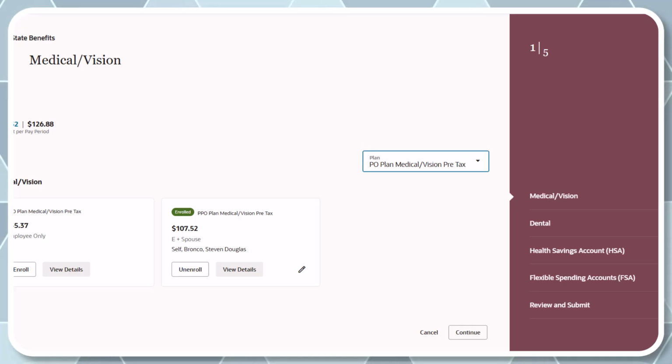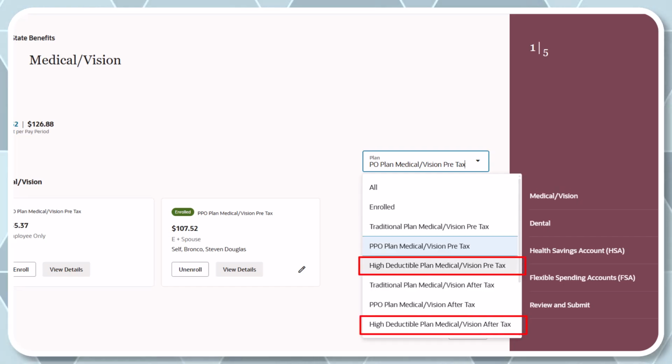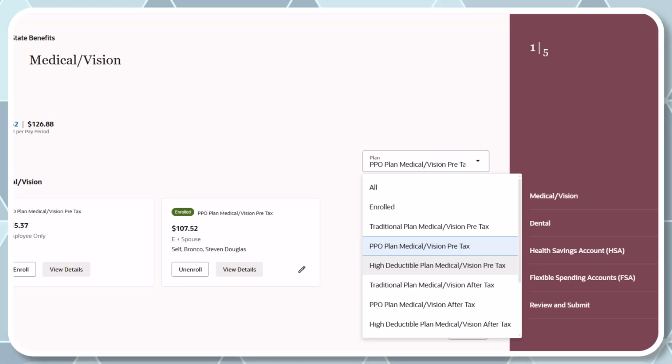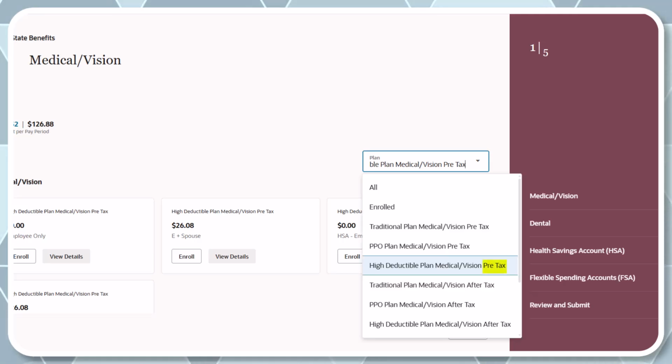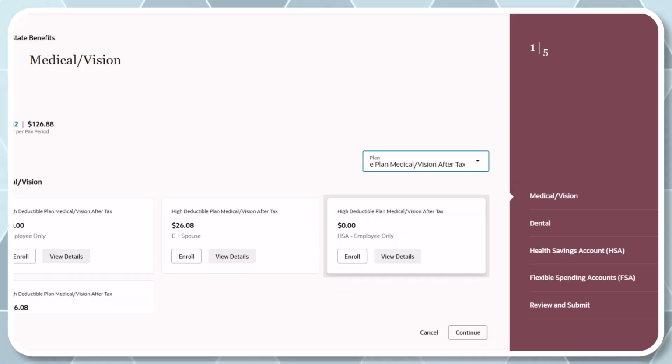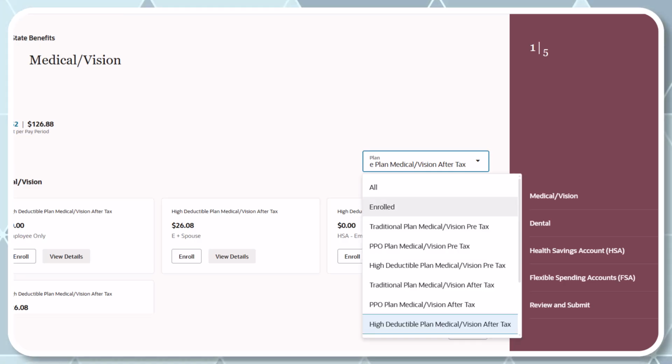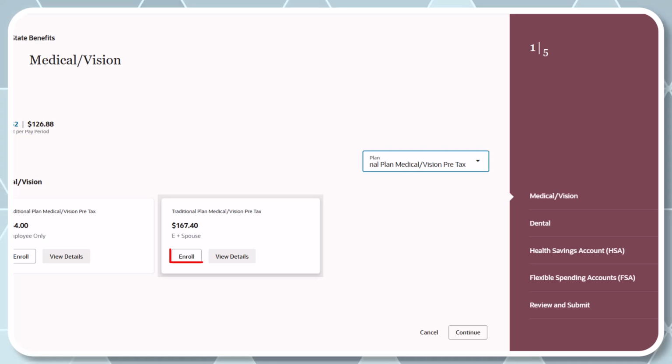Note, if you want to enroll in a health savings account, you must select the high deductible health plan with HSA as your medical plan. It's important that you make note of whether your selection is pre-tax or after-tax, as you will need to choose a dental plan with the same tax designation. Locate the plan with your desired coverage level. Select Enroll.